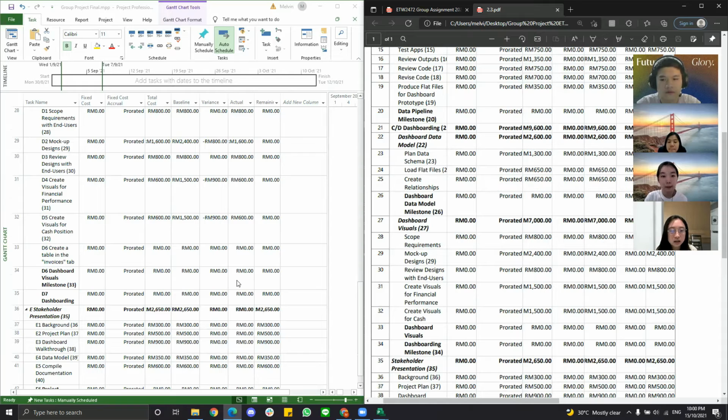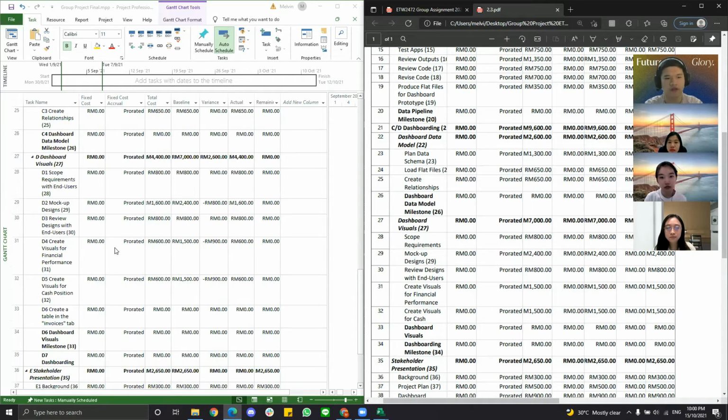And then D6, because initially we didn't have this task and we created it now, there was no variance. Okay, I think that's pretty simple, right? If you're talking about cost, it's related to the duration. Is there anything you guys want to add? No. Okay, we'll move on to the next part.